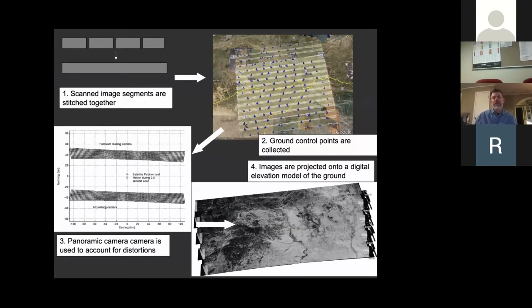Then in order to rectify these to the ground, we need ground control points measured. Once those are measured, we apply the panoramic camera model that gives you that distorted bow tie view that you see there on the lower left. And then finally, we can project those images onto a digital elevation model of the ground to create the orthorectified views that you have.